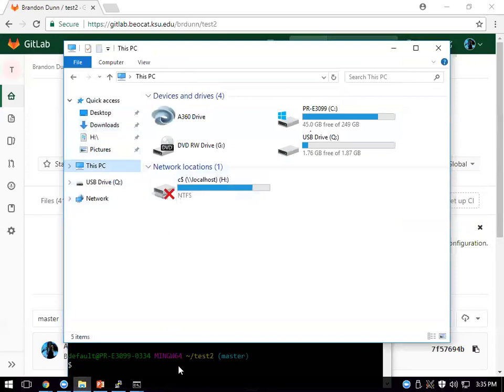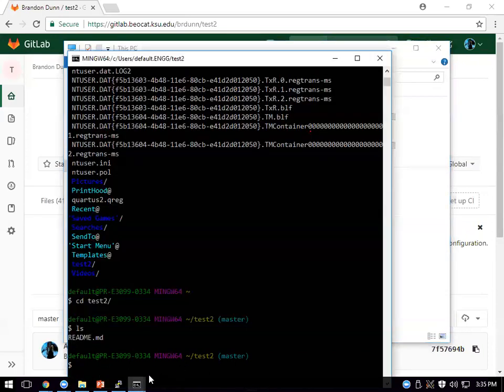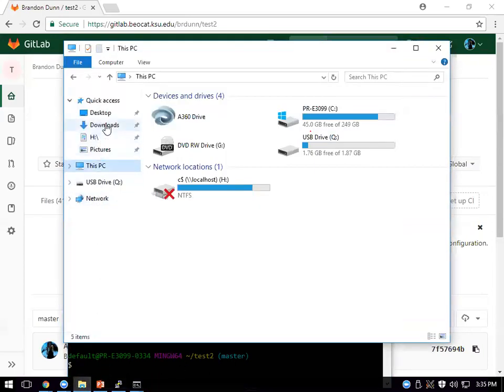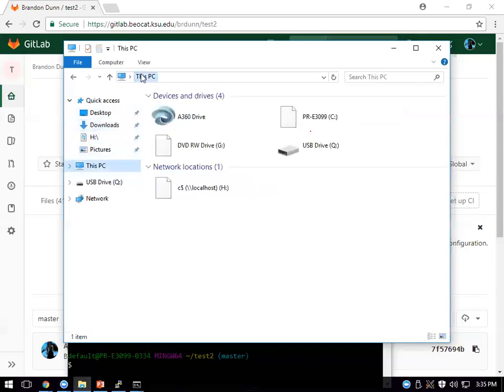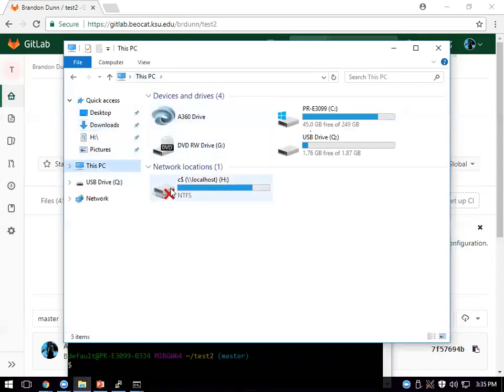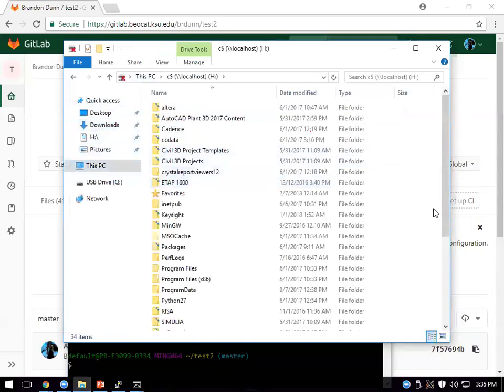I have no idea where I put that. This PC. That's a good question. I'm going to move that.